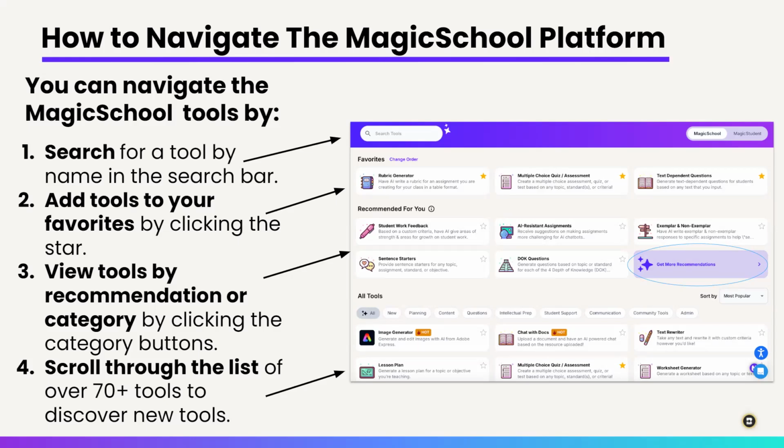So use the search bar, find what you need. When you find a tool that you want to play with or experiment with, you can click on the little star that's up in the corner. What that will do is add it to your favorites, and that'll put it right to the top of your page, so that every time you log back in, your favorites are always the first thing you see. And then you can also use the recommended for you. When you sign up, it's going to have you put in grade level and what subjects you're teaching. It's going to recommend some tools based on that.